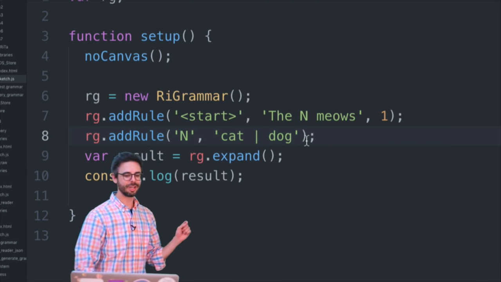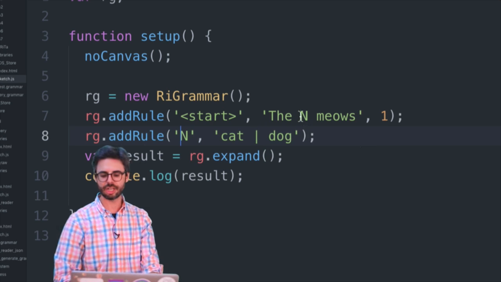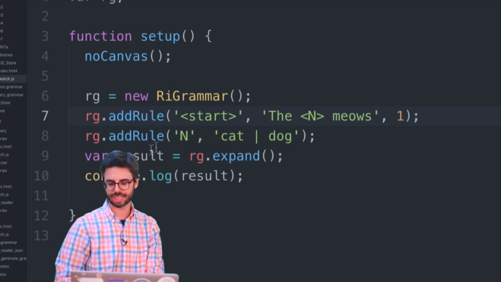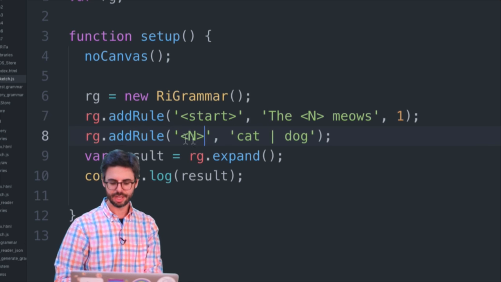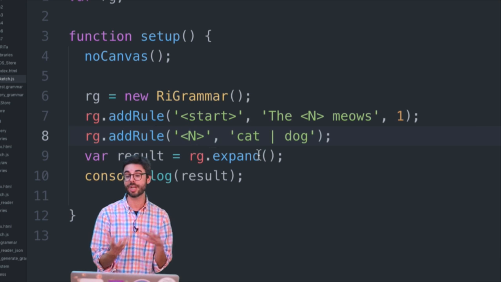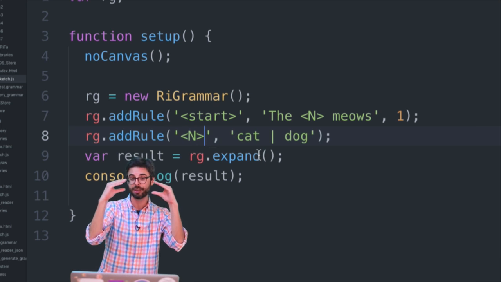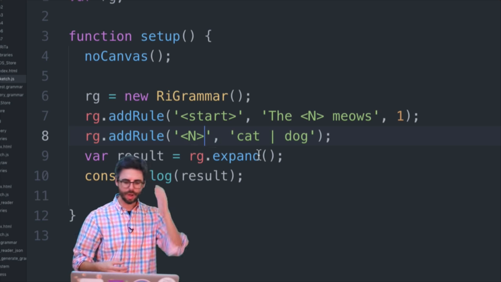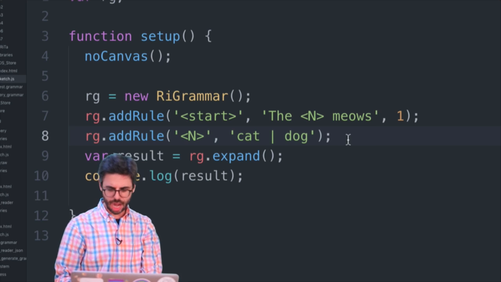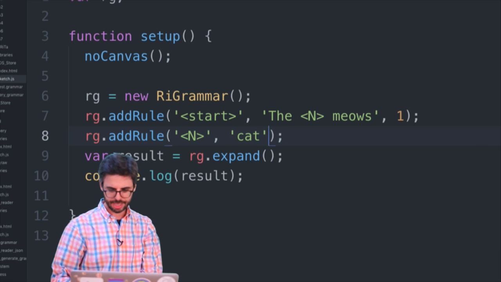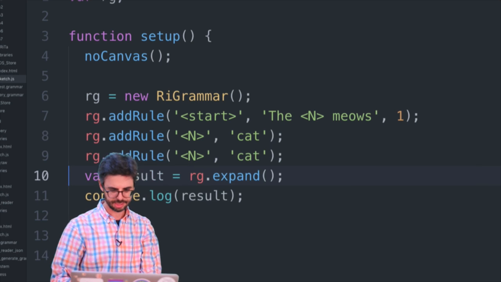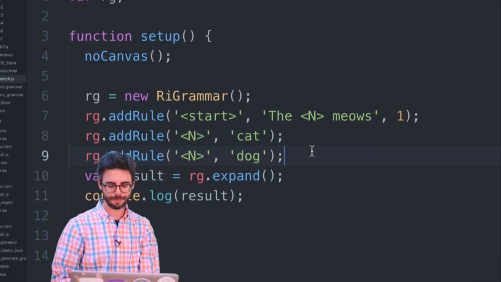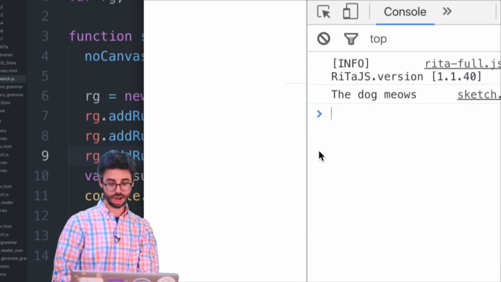So we can see here that this can be a useful distinction just for ourselves to illustrate what I mean to be a non-terminal. Maybe put the less than, greater than tags around it, and that can be useful here. The other thing I'm curious about is that I could also probably put them on a separate line. The dog, the cat, the dog.